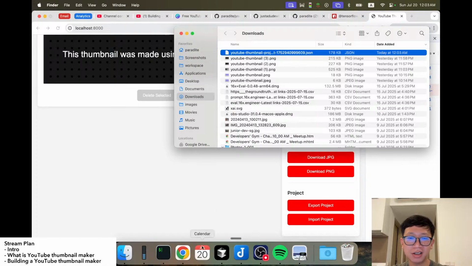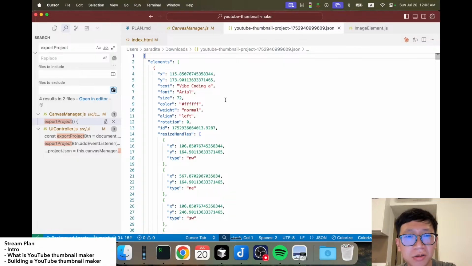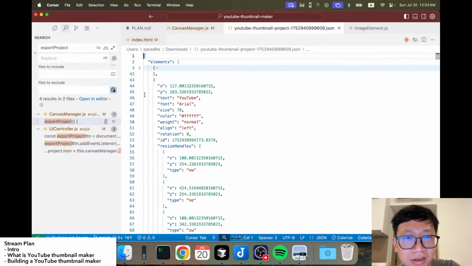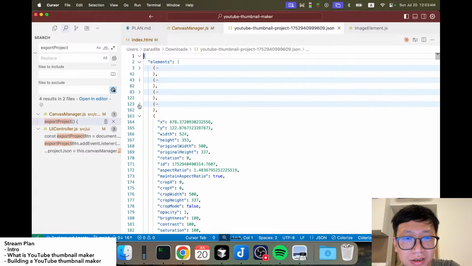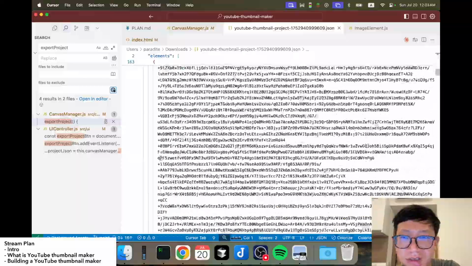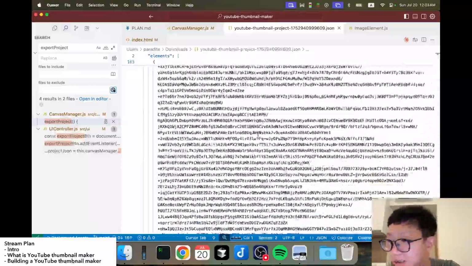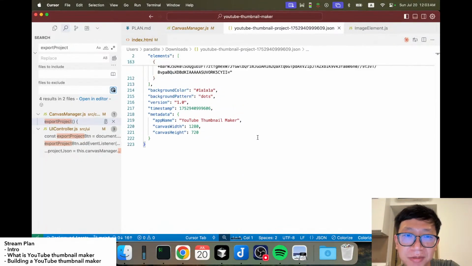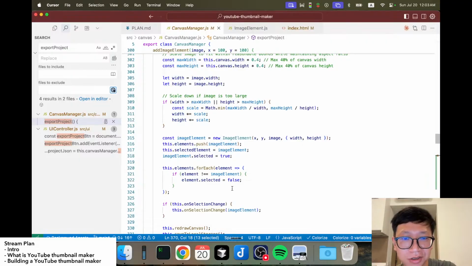Let's see what's actually inside this file. We had the element, the text. This is the text. This is the text. And then this is the image, which is base64 encoded. Yep, pretty much what I would expect. So it all works.